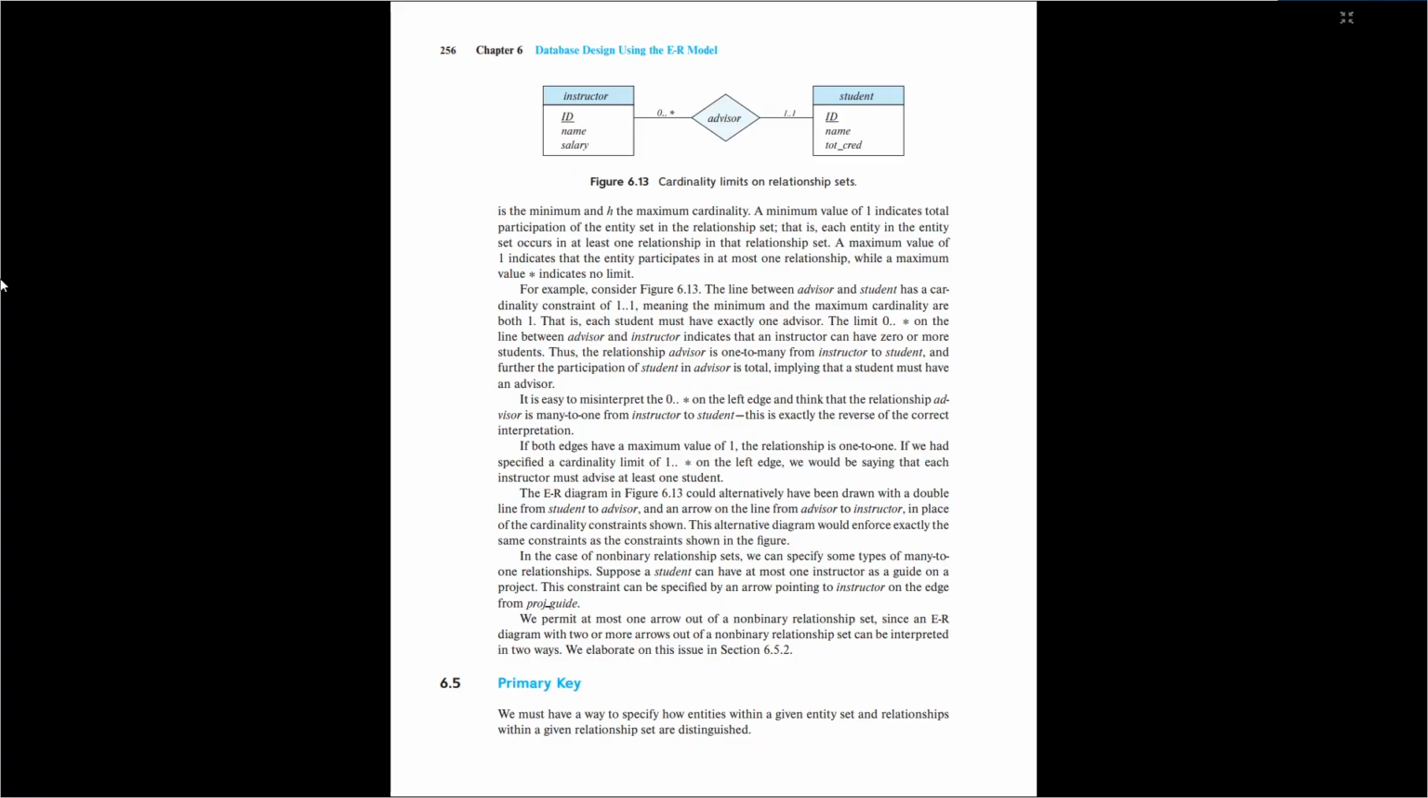It is easy to misinterpret the 0..* on the left edge and think that the relationship advisor is many-to-one from instructor to student. This is exactly the reverse of the correct interpretation. If both edges have a maximum value of 1, the relationship is one-to-one. If we had specified a cardinality limit of 1..* on the left edge, we would be saying that each instructor must advise at least one student. The diagram in Figure 6.13 could alternatively have been drawn with a double line from student to advisor, and an arrow on the line from advisor to instructor, in place of the cardinality constraints shown. This alternative diagram would enforce exactly the same constraints as the constraints shown in the figure.